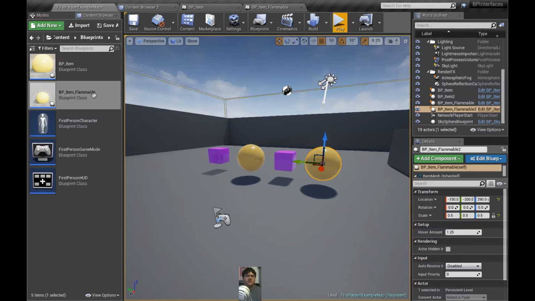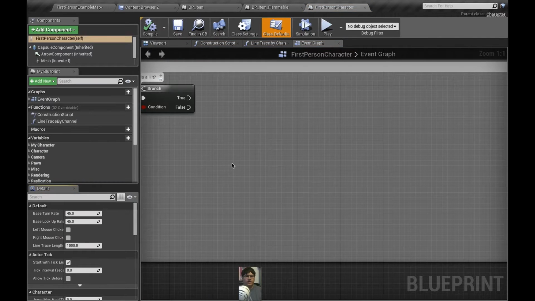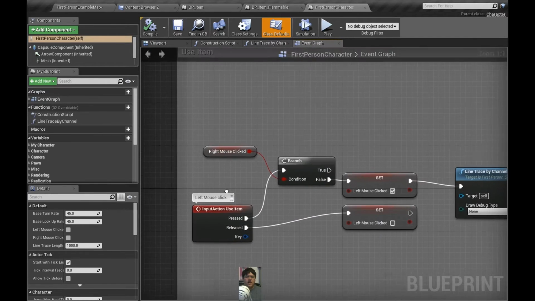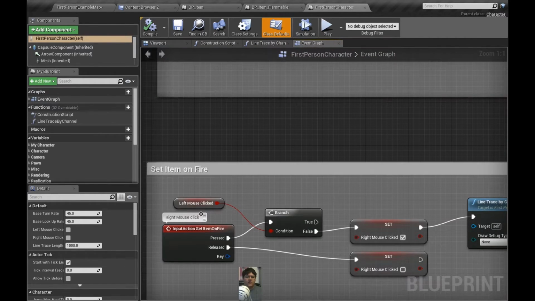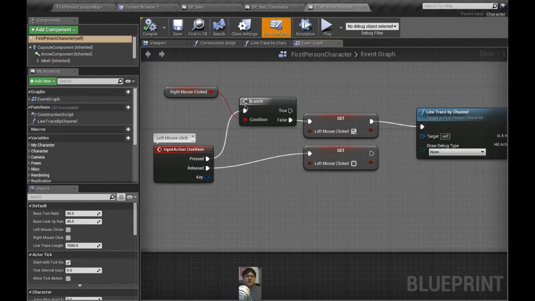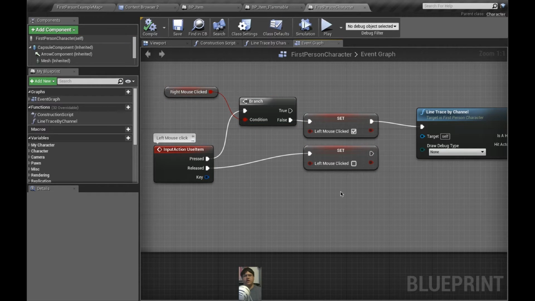All of this is controlled from our character blueprint, so I'm going to zoom out here. I have two different input action events: one that is use item, and another that's set item on fire. This is just review. This right here is standard boilerplate code to make sure that if you have the left mouse button down, you can't click the right, and vice versa, just to have clean input.